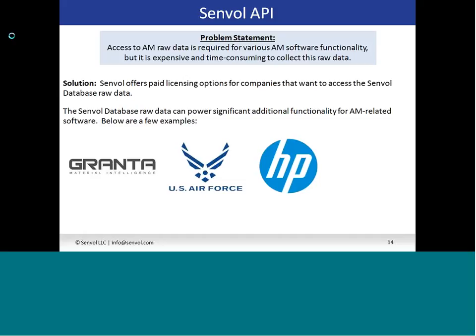A third example is HP. HP is a slightly different use case. They actually integrated with the raw data for competitive analysis reasons. They want to look at and analyze what all their competitors are doing and how their machines and materials stack up against their competition. And then a fourth example is the Defense Logistics Agency, also known as the DLA.